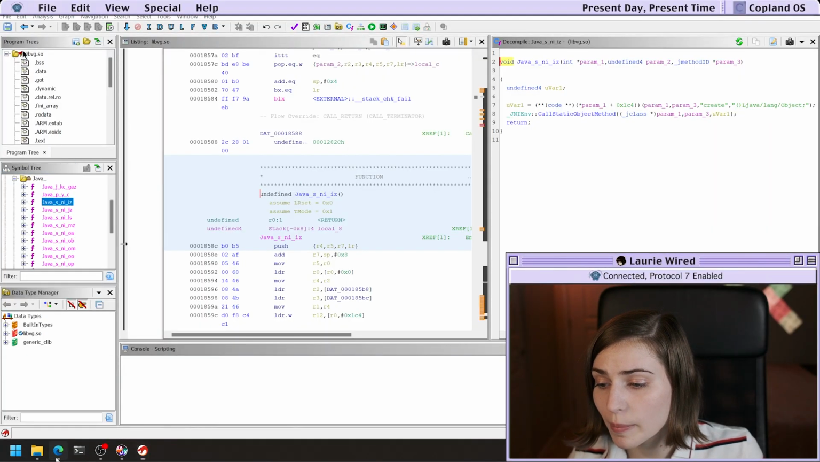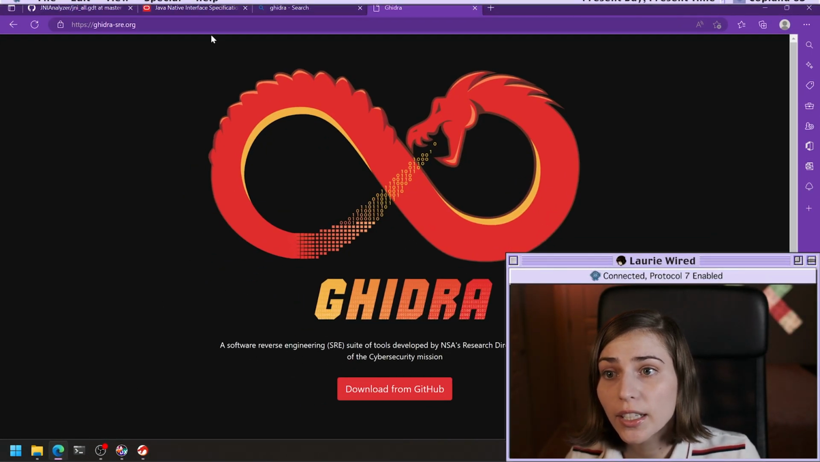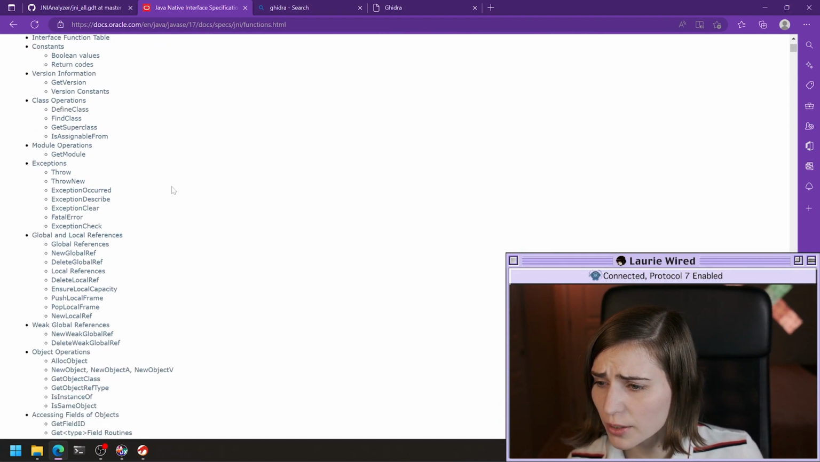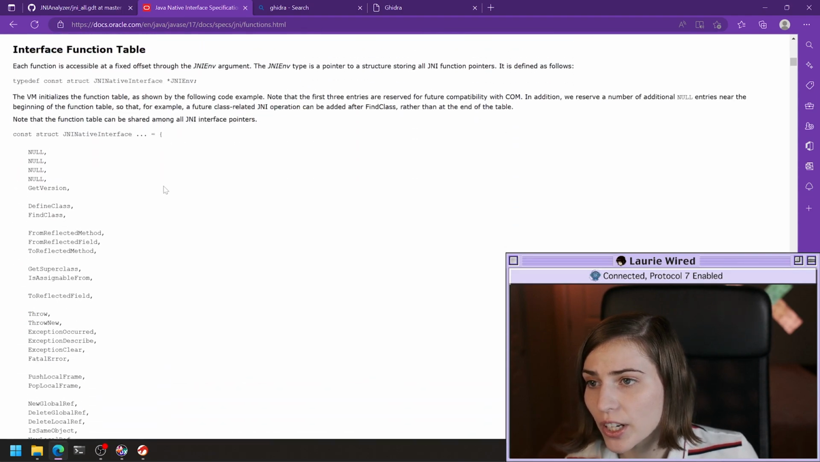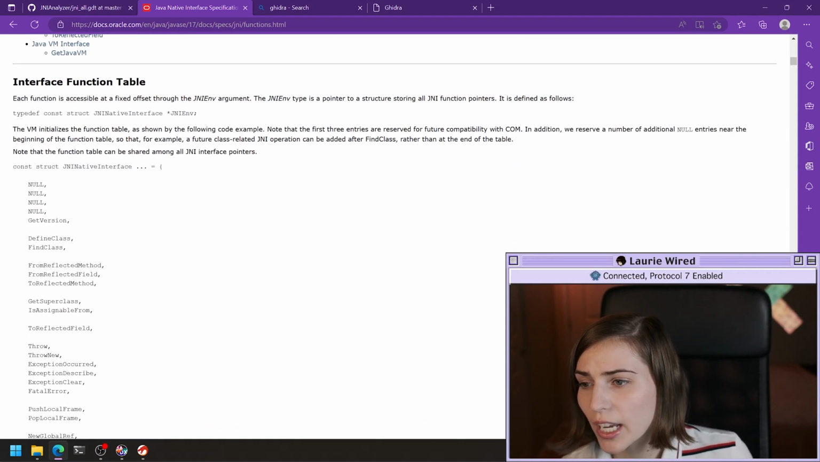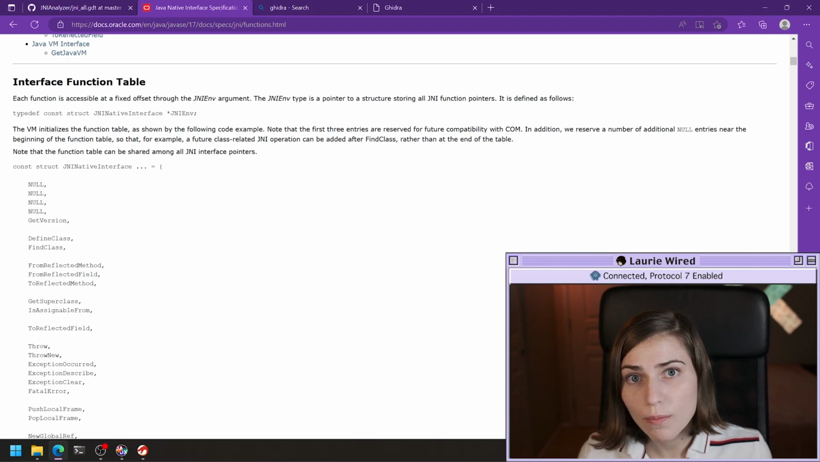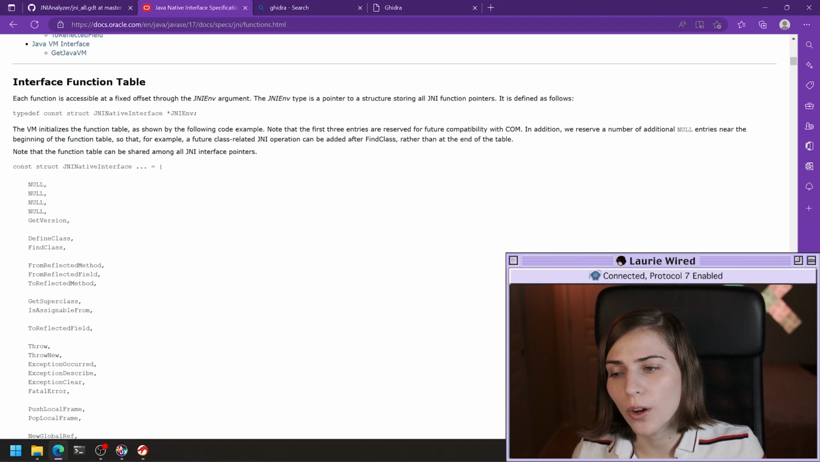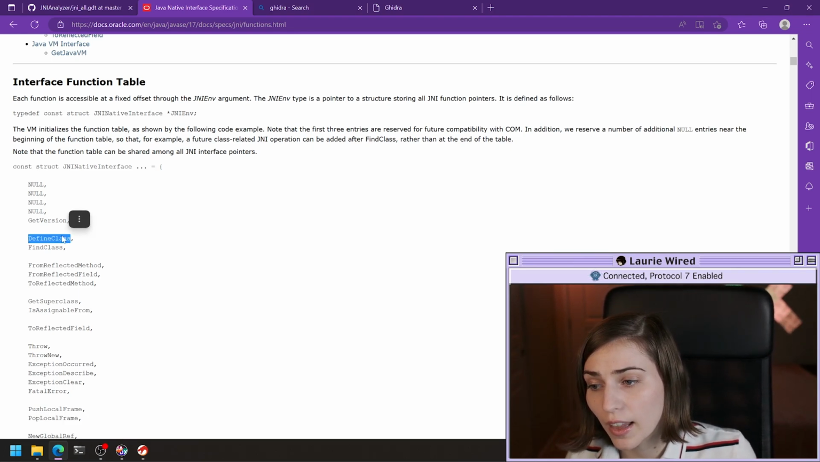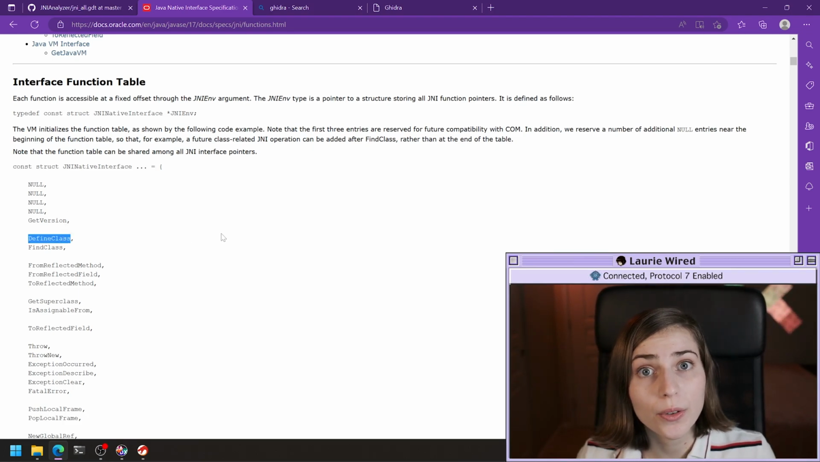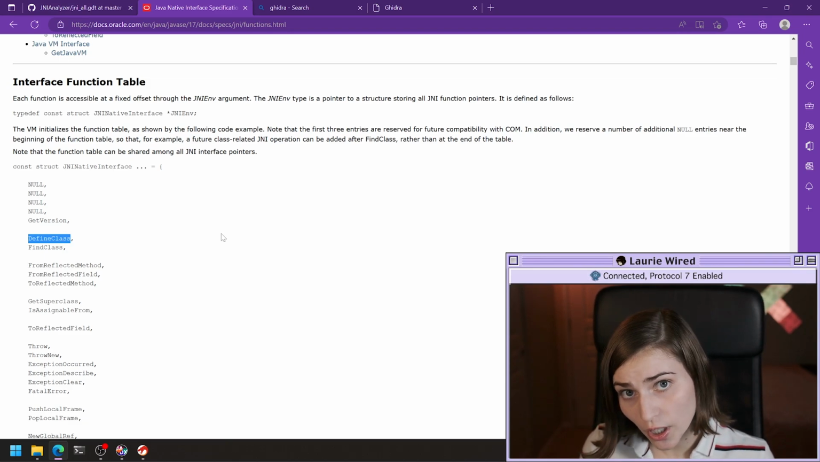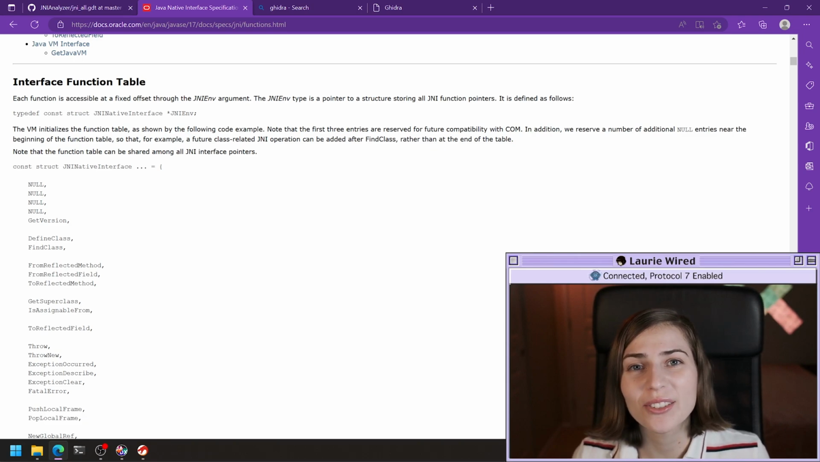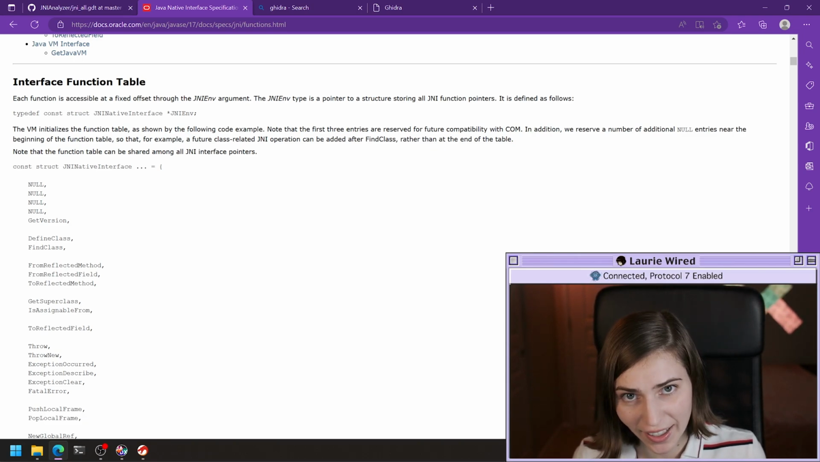If we want to look up any references to the JNI, we can look over here at the Oracle documentation. And we can see that the JNI is just a structure of pointers to methods that we can call inside of our native code. So if I was in my native code and I wanted to call this DefineClass method, all I would need to do is import the jni.h, which has all of the libraries that I need, and then I would be able to call this class using the pointer to the JNI.